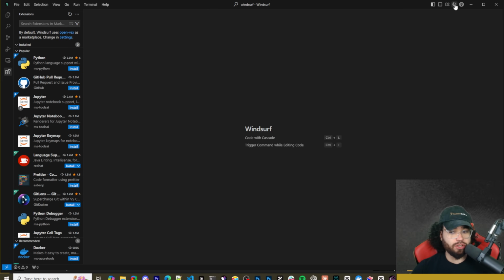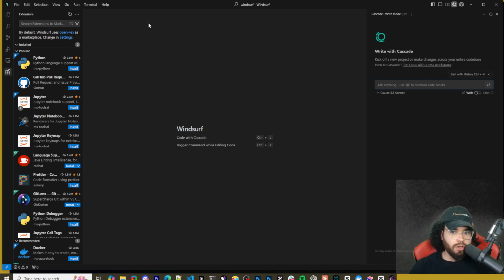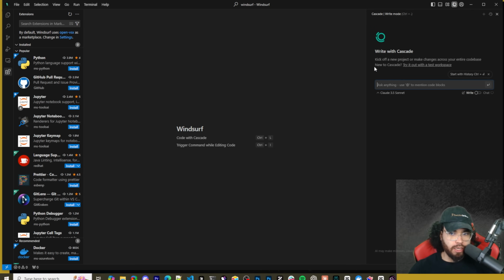Now, the way you actually interact with their AI features is up here. This is going to open Cascade. You can also press Command or Control L to open and close Cascade right here.